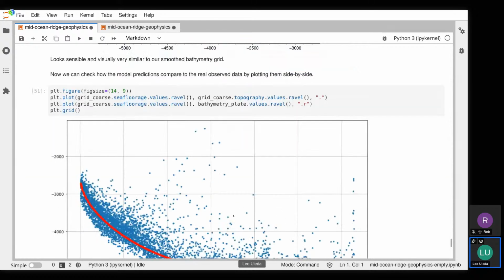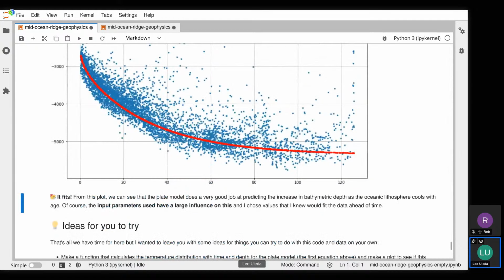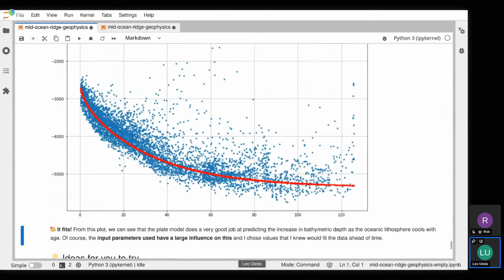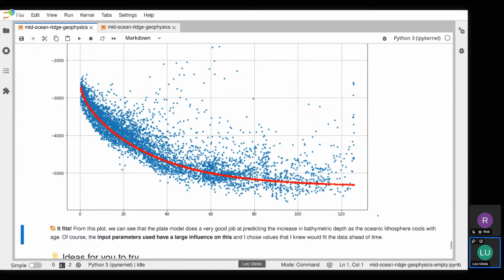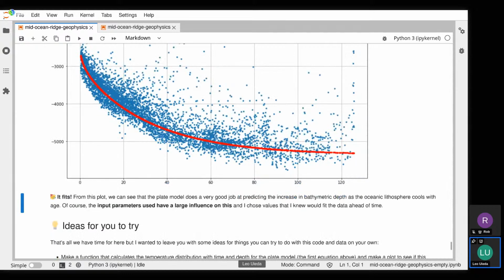And let's check. As you could probably tell from the little comment that was below here, the model really fits the data really well. The plate model is known to fit the depth progression of bathymetry with age very, very well. You can tell that it has the same level of decay, and it also stabilizes at some point. Previous models for this, the half-space cooling model, kept on cooling forever, and so it didn't have the boundary condition of a fixed temperature at the base of the lithosphere, which meant that the bathymetry just kept increasing forever. The plate model was designed to fix that problem, and you can see that it does so pretty well.